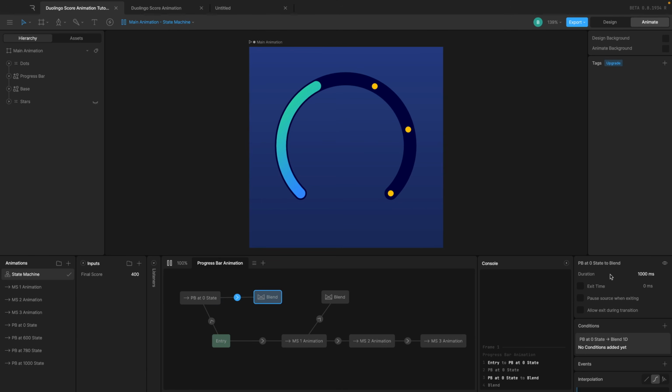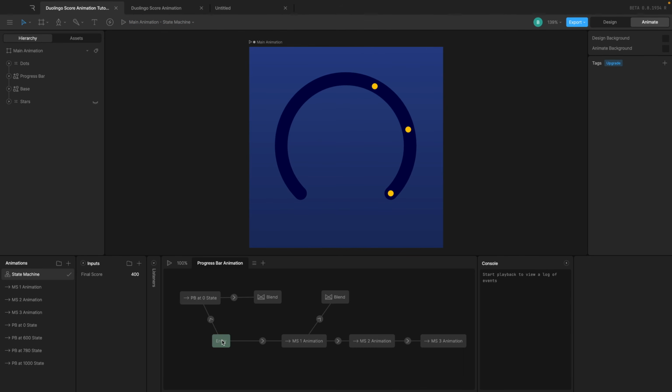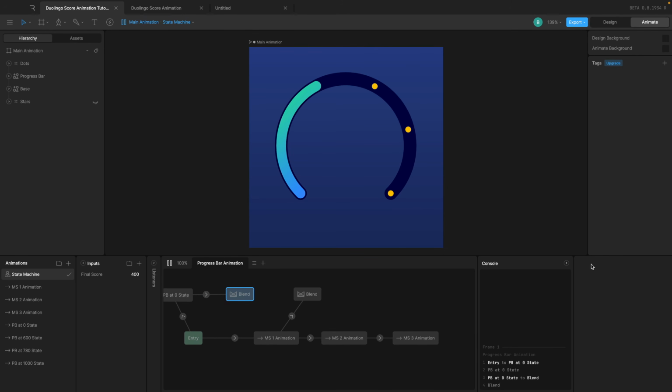Now here I didn't really add exit time because I don't really want it to play any animation. There's no animation over here. This is just a single state with nothing. So I just wanted to quickly go here and then quickly jump to the blend state. So now if I play this, this is what we get, and it's easing. It is beautiful. It is phenomenal. I love it. Now we're going to do the same thing for the last one.